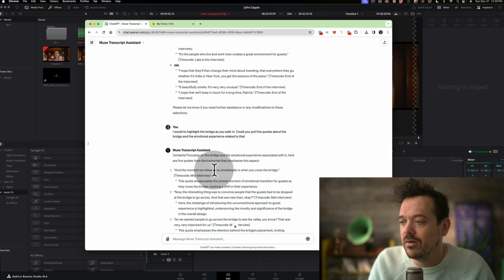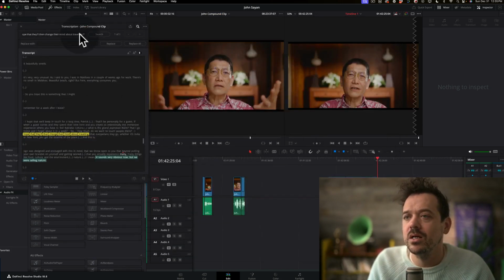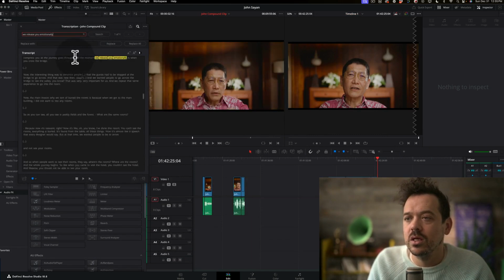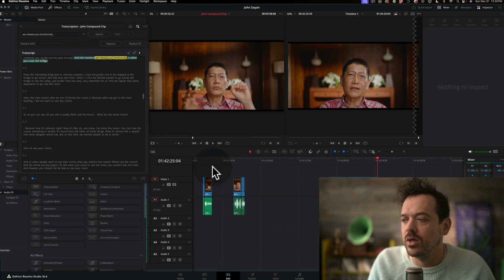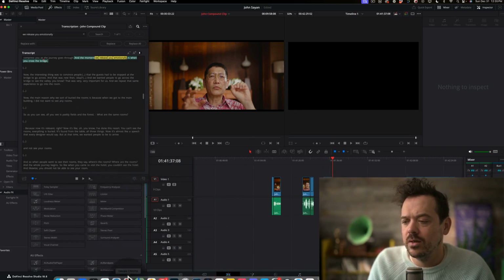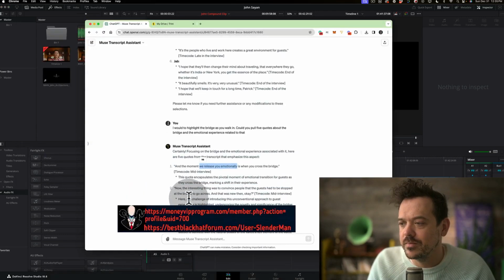I love that. So I'll just take a couple keywords, come back over here, paste, search, and then "the moment we release you is when you cross the bridge." I'm going to bring this up here because this is going to be earlier in our story. What else did it give us?